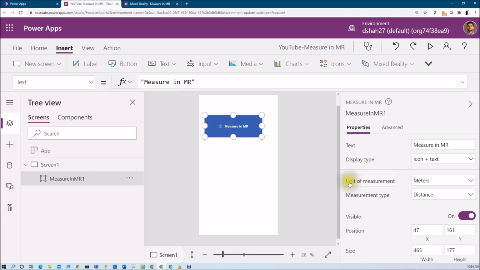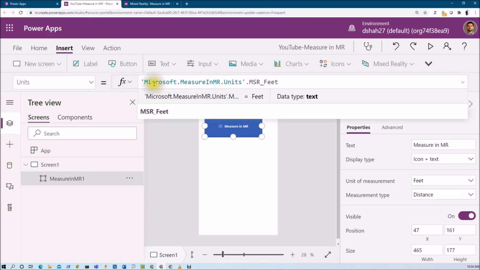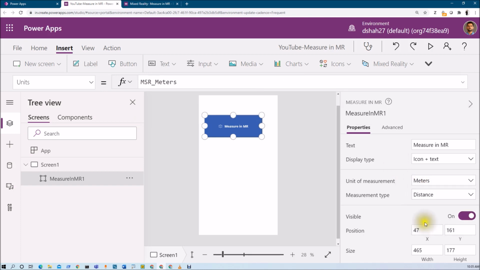Let me explain. First is unit of measurement. At this moment it supports four units of measurement: centimeters, feet, inches and meters. So let's say I'm selecting feet, it means it has the property Microsoft.MeasureInMR.Units.MSRFeet. In the same way, we can set these properties based on our requirement. We are going to create this unit of measurement property dynamically, and I will show you how to do that.